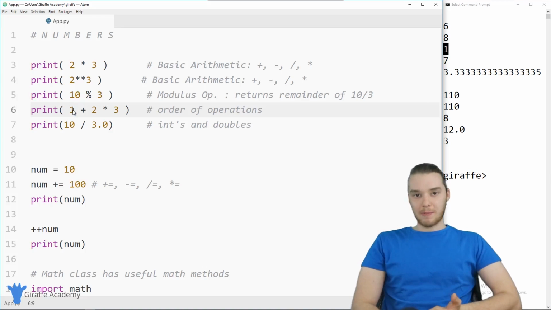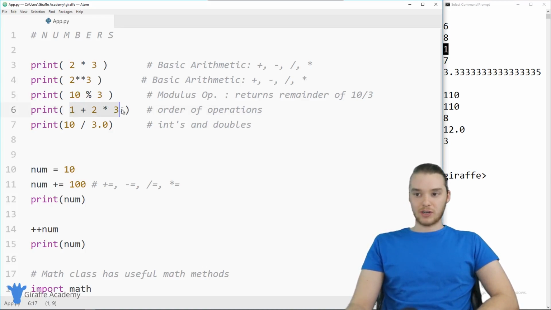You can also specify order of operations. So if I have a math equation over here, 1 plus 2 times 3, this is going to do the multiplication first and then the addition. So it's going to say 3 times 2 is 6 plus 1 is 7.